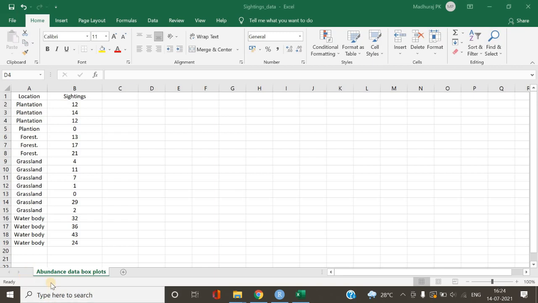Hi everyone, so this is the data we are going to work with. Here the location column represents different habitats such as plantation, forest, grassland and water bodies, and the sightings represents the number of times a species got sighted in that particular habitat on that particular day. For example, we will consider spotted deer as the species.